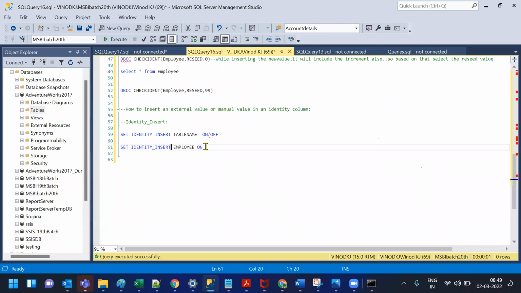In simple terms, when you switch it on, we can manually enter a value into the identity column. Without enabling this, you cannot insert a manual value, guys. This is very, very important. And one more thing: when you enable this, it's mandatory to mention all the column names while inserting. I can show you while inserting itself.